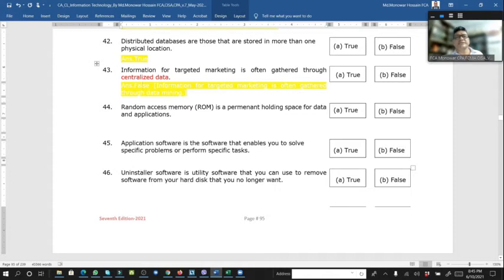Random access memory is a permanent holding space for data and applications. What would be the answer? It is false. Why false? Here it said permanent. RAM is not permanent, it is temporary. So RAM is a temporary holding space for data and applications. Look here, just by replacing one word, the answer can change. So be very careful. That's why we always learn only positive things for understanding. If we read or learn false things, they stay in our mind. So we should maximize our exposure to true statements.